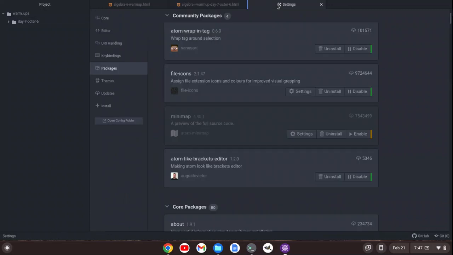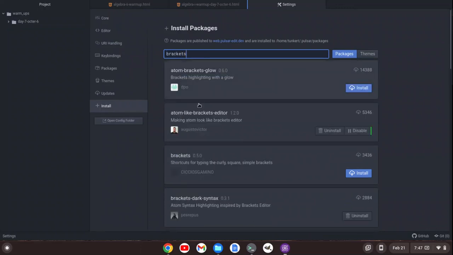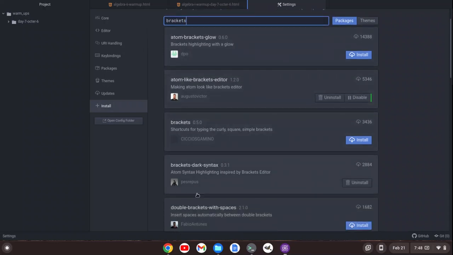So to install these packages, you'll go down to install, and for that package you can search for brackets, okay, and then you'll see this Atom like brackets editor. That's going to give you that interesting pink glow. You'll have a button to install it if you haven't done so already. You can also, right now, go to packages or themes and both will come up.